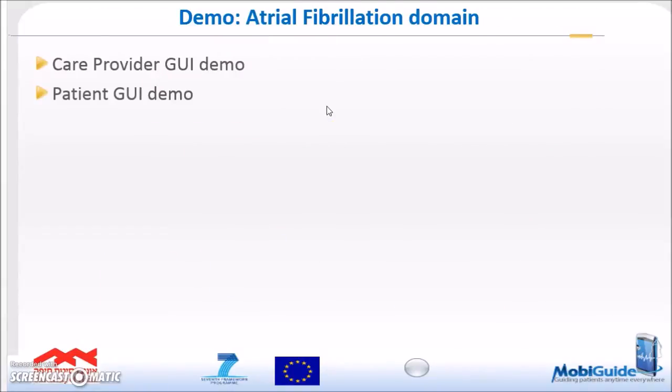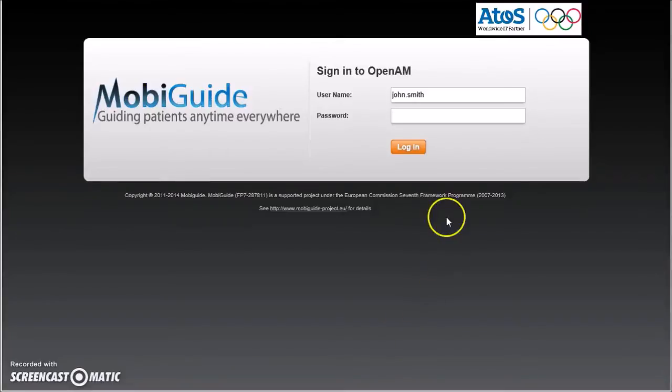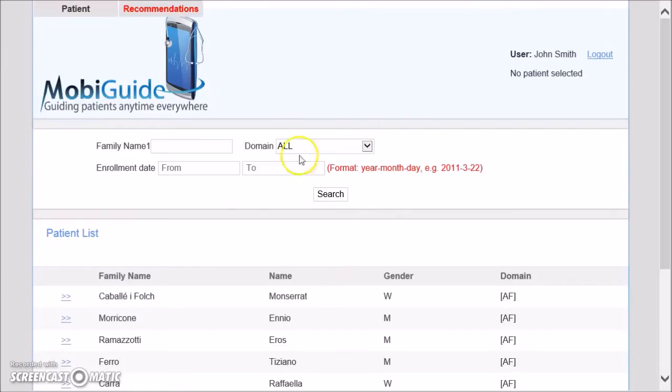In this demo, I will demonstrate the atrial fibrillation applications that we've developed. I will demonstrate it in terms of the end users, the care providers, and the patients. So now I will go and log in as a doctor, John Smith. The doctor now sees the list of patients.